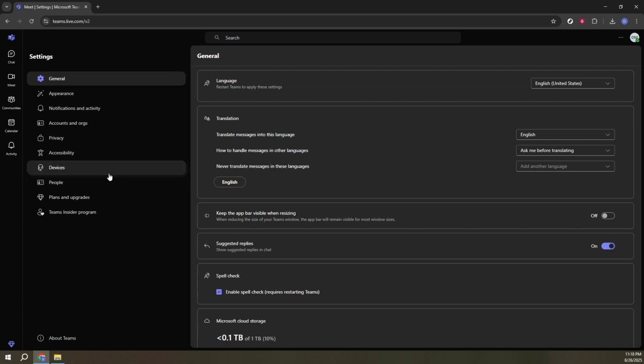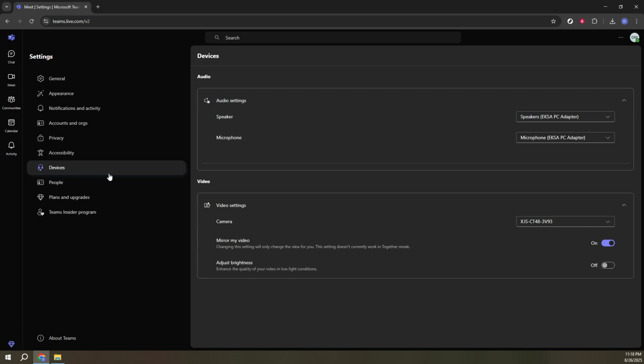On the left side of the settings menu, there's a list of categories. For our needs today, you'll want to click on Devices. This section is dedicated to all things hardware related. As you click on it, you'll notice it opens a new window pane displaying your current device settings.